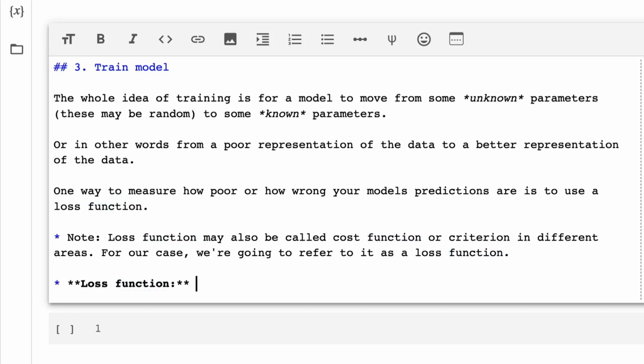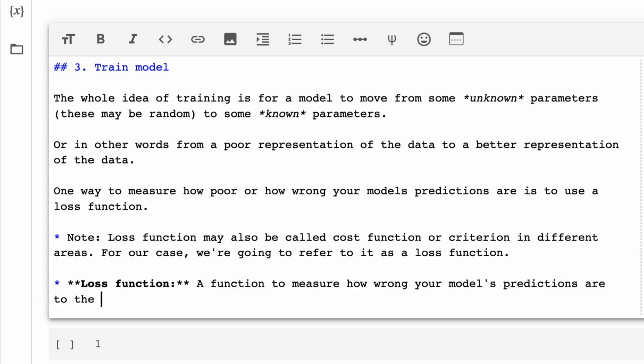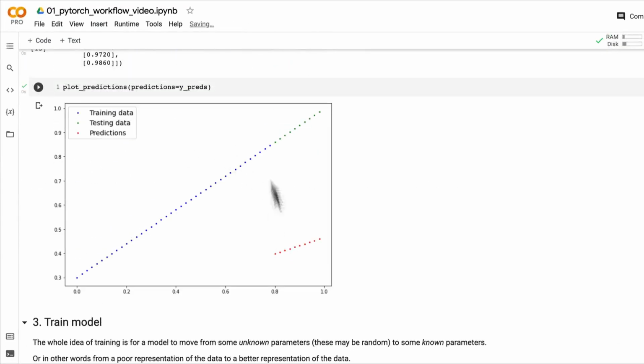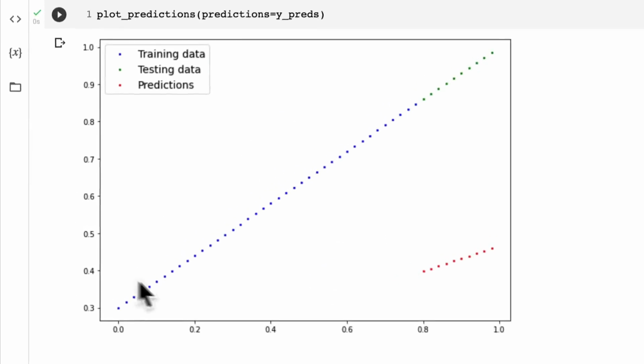A loss function is a function to measure how wrong your model's predictions are to the ideal outputs. So lower is better. Think of a measurement. How could we measure the difference between the red dots and the green dots? One of the simplest ways would be just to measure the distance here, right? So if we estimate this as 0.35 to 0.8 thereabouts, what's the difference there? About 0.45. Then we could do the same again for all of these other dots and then maybe take the average of that.